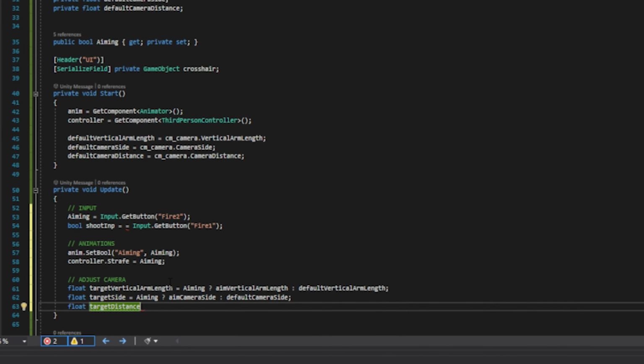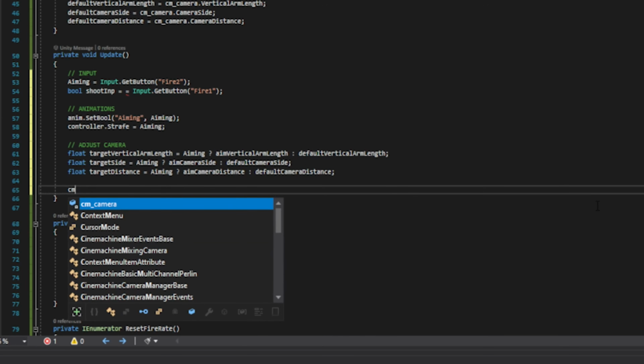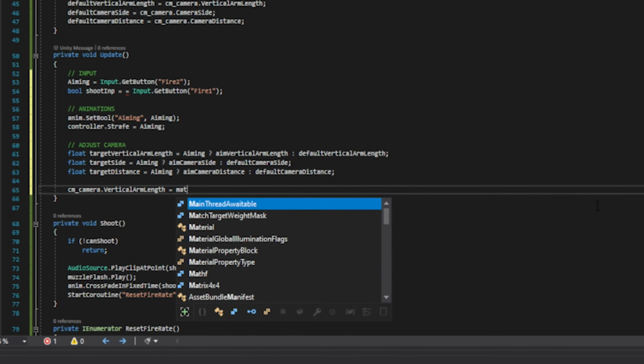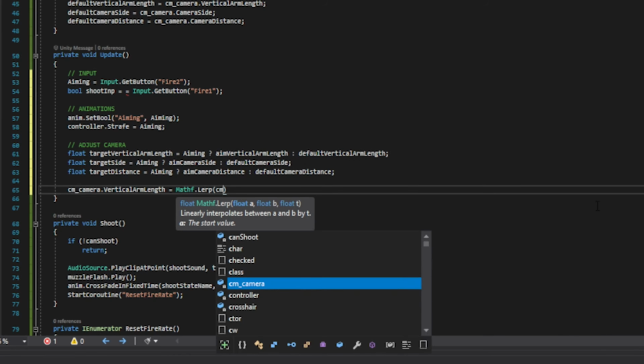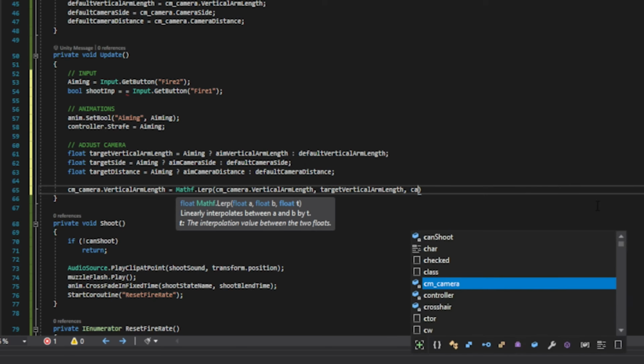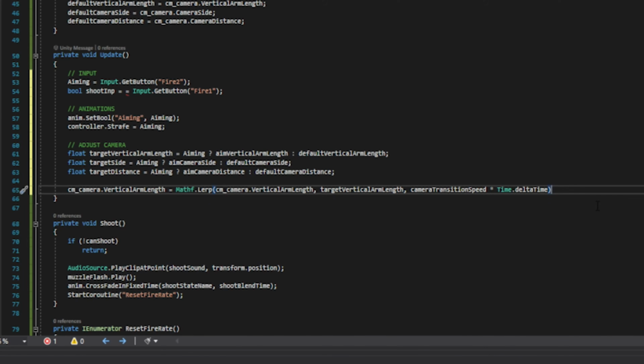Go ahead and do the same thing for the target distance. Then over here, we're going to set the actual value. So we're going to do cm camera dot vertical arm length equals, and then we're going to do mathf.lerp. We'll pass the cm camera value. So we're going to do dot vertical arm length. For the next one, we'll pass the target vertical arm length. And for the speed, we're going to use the camera transition speed times time.delta time. Go ahead and do the same thing for the other 2 values.